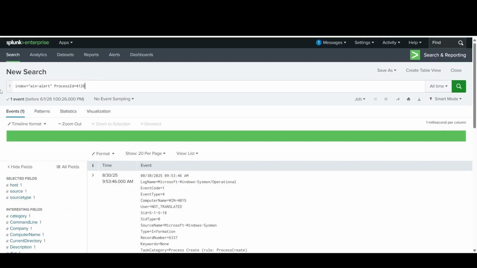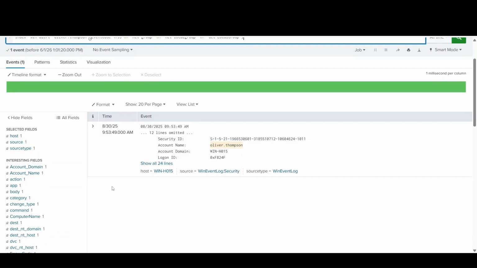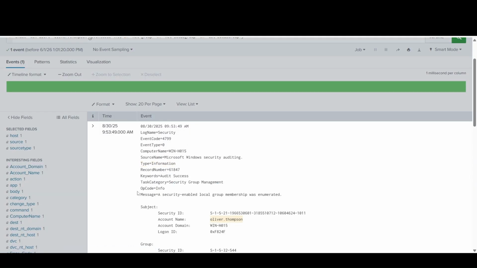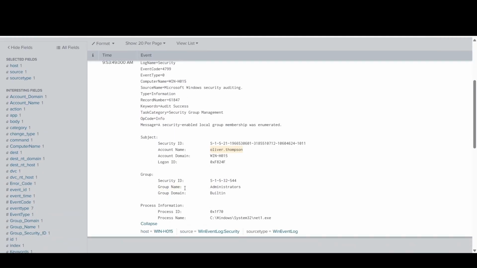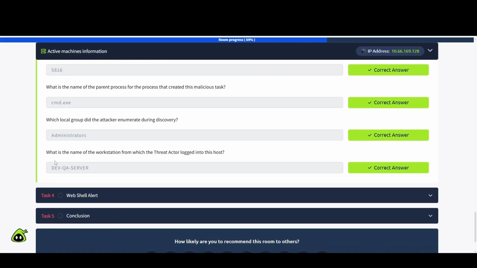Okay, so I'm going to plug this in and see what comes back. Okay, and we can see the information right here. Okay, so you can see that group name down here, administrators is the one we're looking for here. That's what was enumerated. You can see audit success there. Okay, so next one, what is the name of the workstation from which the threat actor logged into this host?